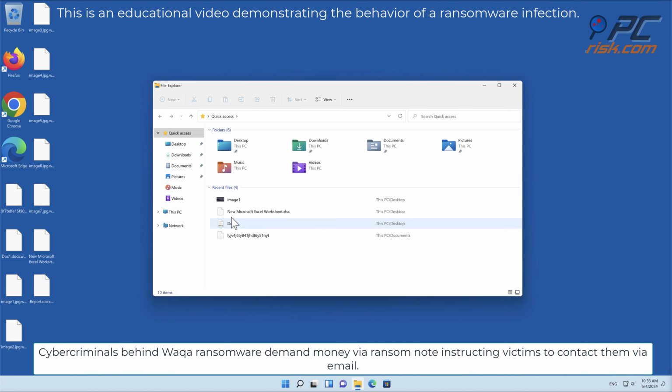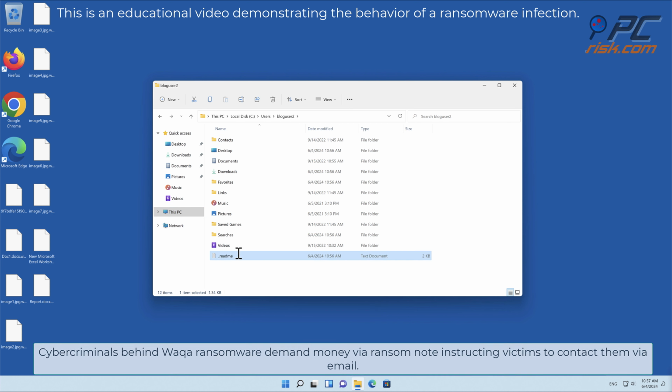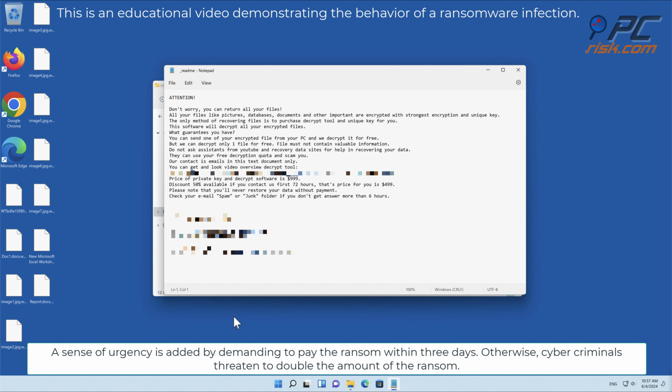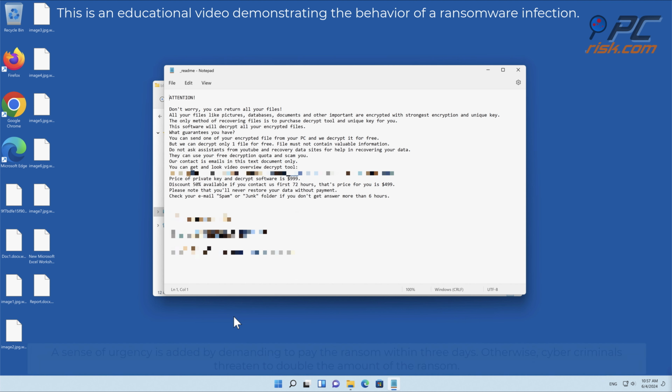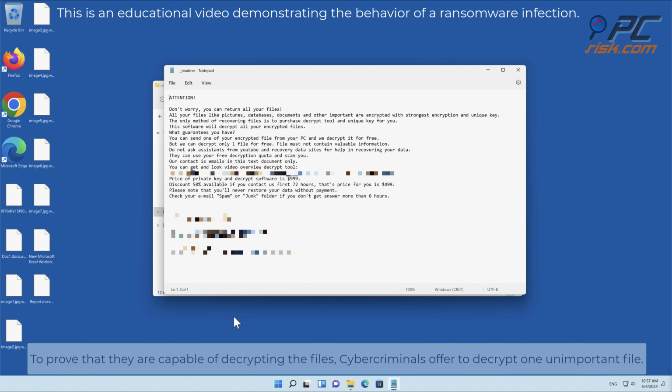Cyber criminals behind Waqa ransomware demand money via the ransom note, instructing victims to contact them via email. A sense of urgency is added by demanding to pay the ransom within 3 days. Otherwise, cyber criminals threaten to double the amount of the ransom. To prove that they are capable of decrypting the files, cyber criminals offer to decrypt one unimportant file.